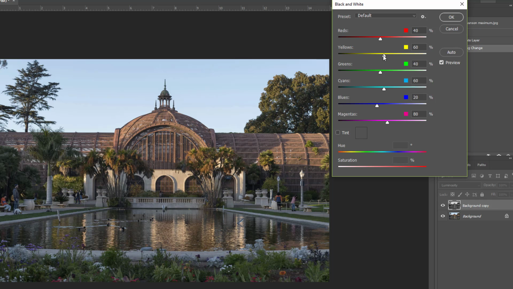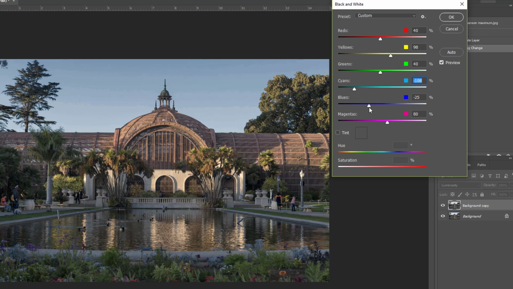So, I'm going to bring up the yellows just a little bit to put some brightness back in this. And I'm going to bring down the cyans. See what happens if I bring the blue down a little bit too. Want the greens back up. Now, can you see what we're doing with this particular function? We're adjusting tonalities based on color. It's an incredibly powerful tool.